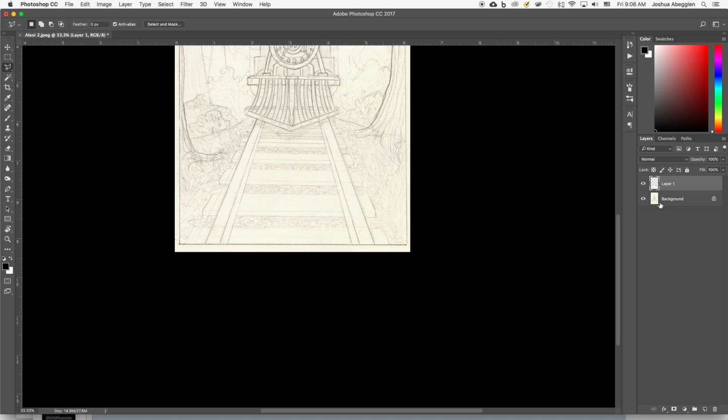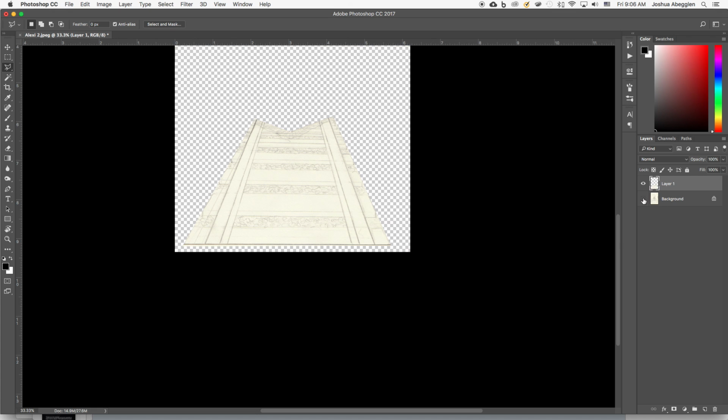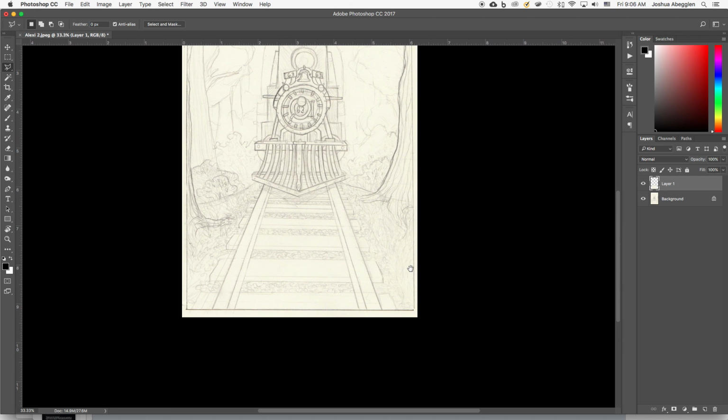So over here in my layers palette, if I toggle off the visibility for the background layer, you can see that we have a duplicate of just the train tracks. So I'll turn that visibility back on, but I'll come to this new layer that we created. And with the new layer selected, I'm going to hit Control or Command T, and that turns on Free Transform.